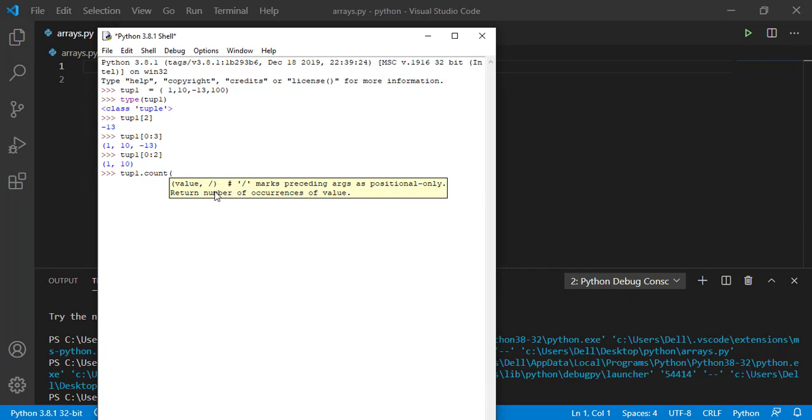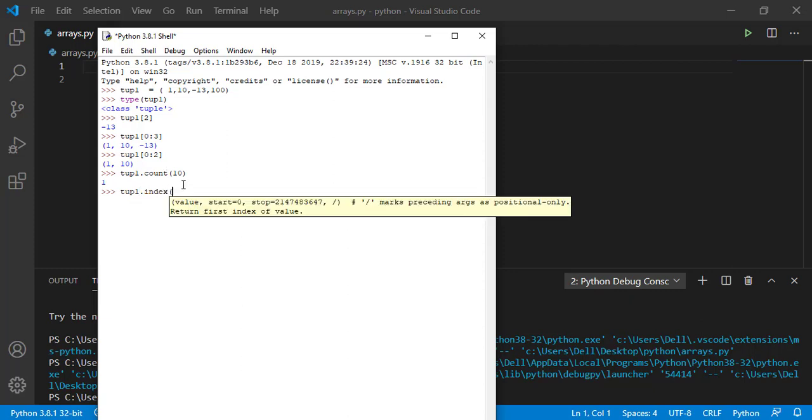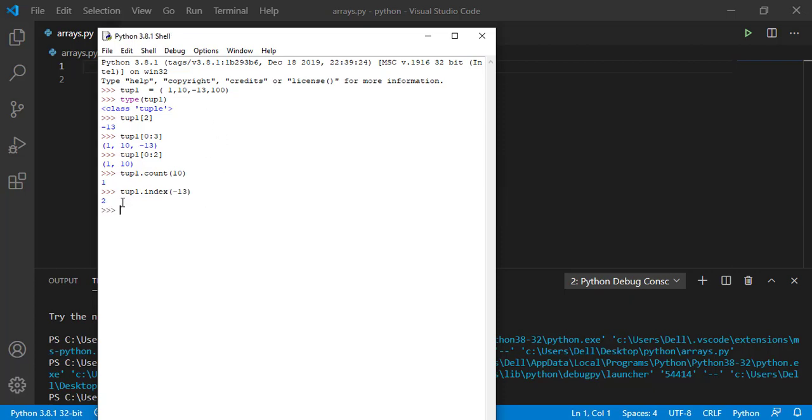Count returns the number of occurrences of a value. Let's, for example, check how many times 10 is repeated. It says 1. And now let's test the other function, which is index. This index is similar to the index of lists. It returns the first index of a value. For example, let's try this, minus 13. It says that it has index 2.